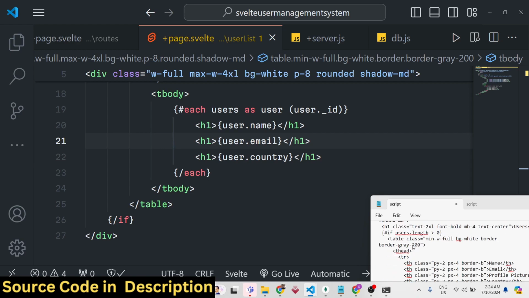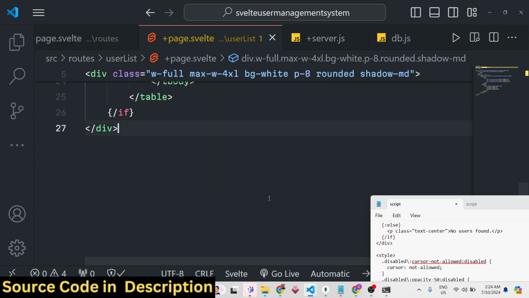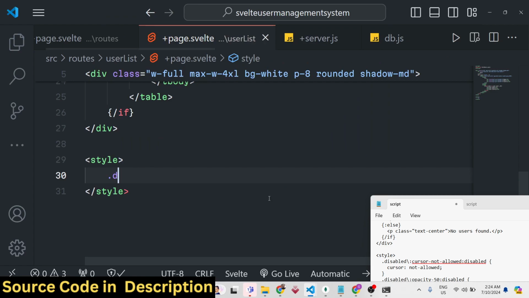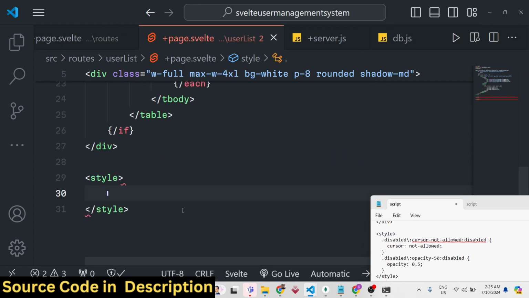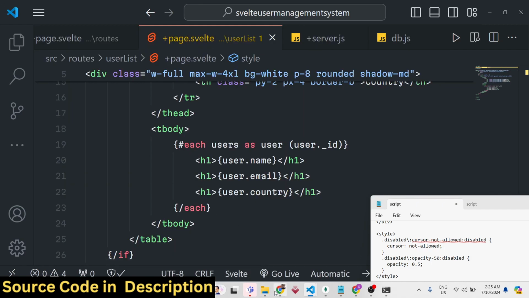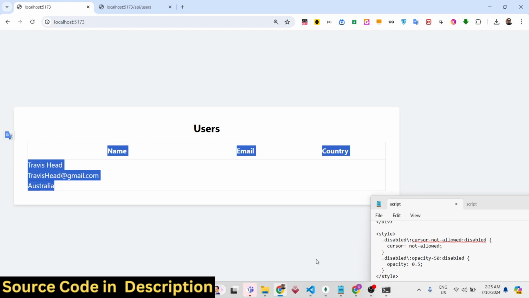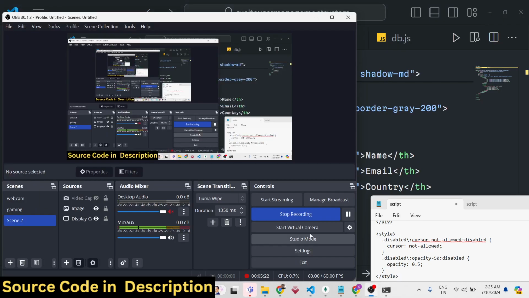And now in the next section, guys, we will just need to style this. First of all, just add some styling. So in the next section, we will be creating a separate component for the user. So I will be seeing you in the next section.